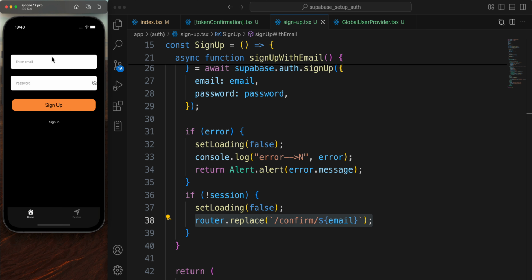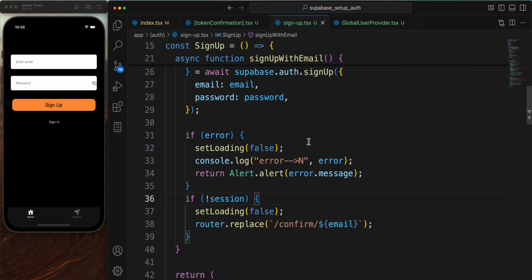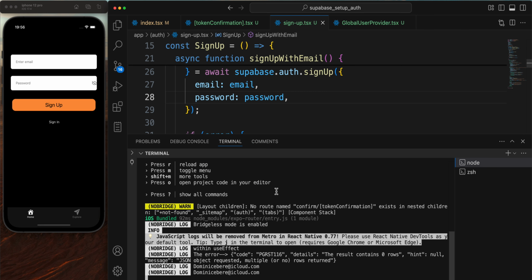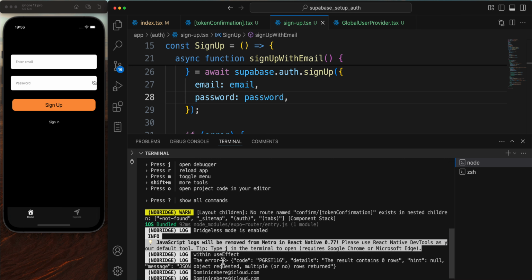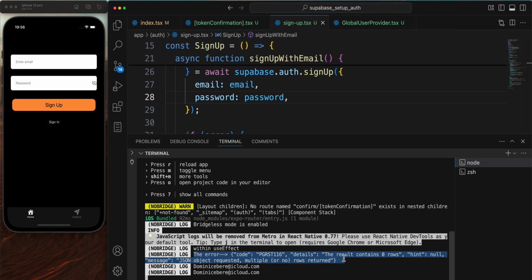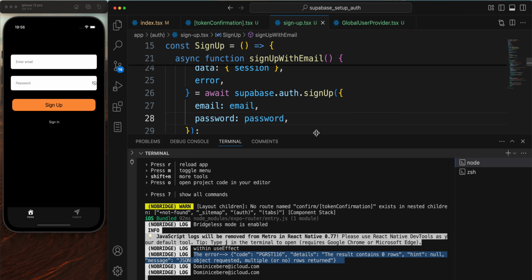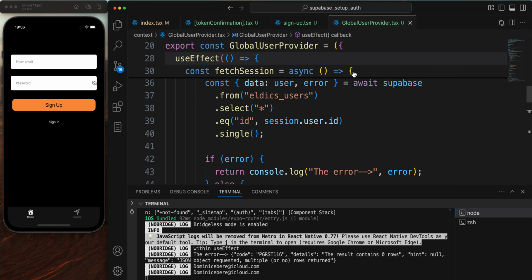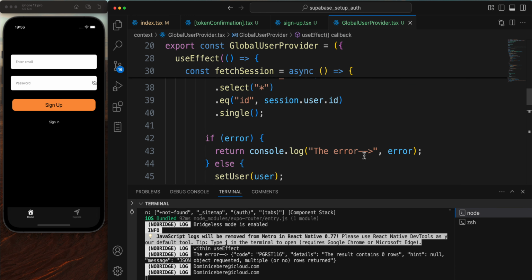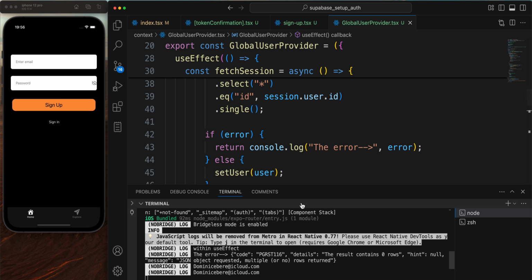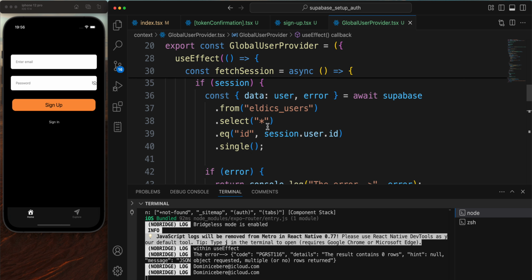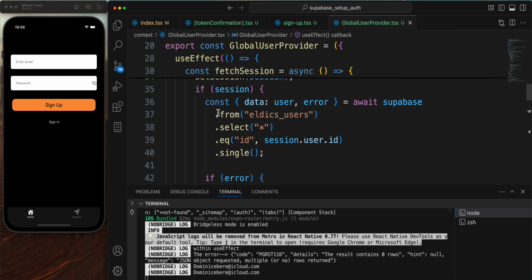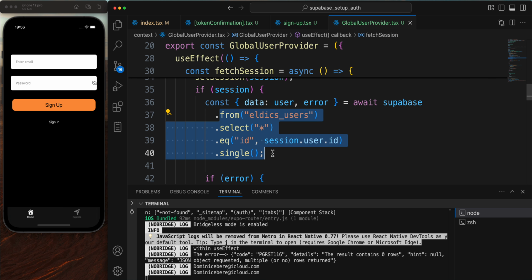Okay, not now, and still it doesn't take me to the token confirmation. Now, in order to debug this properly, let me open up the terminal one more time, and you can see we have this error right here. And I was thinking this error is coming from the sign up right here, but no, it's not. It's coming from the GlobalUserProvider right here. And it is happening because it is trying to fetch user from the LDX users database, but there is no users there because we are yet to authenticate the user, right?